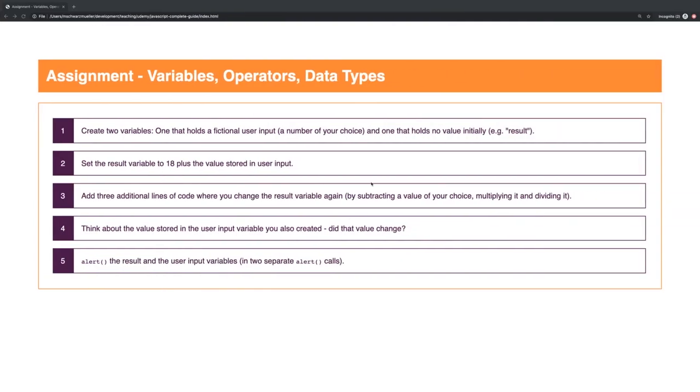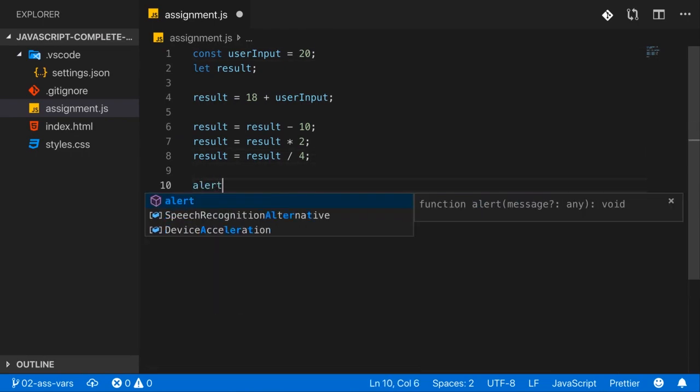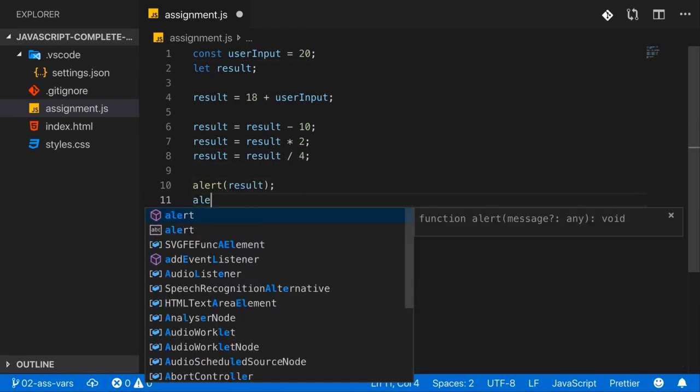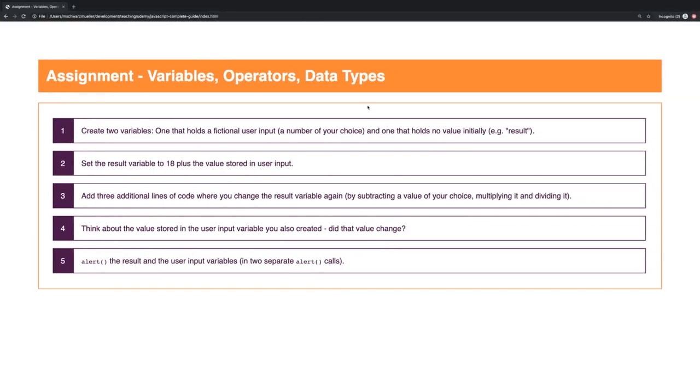Now, last but not least, let's alert result and user input. So down there, let's alert result, and let's also alert user input here. And with that, if we now save this file, we go back here and we reload this page, we see an alert of 14, which indeed is the result of my calculation. I said earlier that 14 is the expected result there, so this makes sense. And if I click OK, I see the alert for the user input, and this, as I said, is still 20 because this does not change. So that is all as expected.